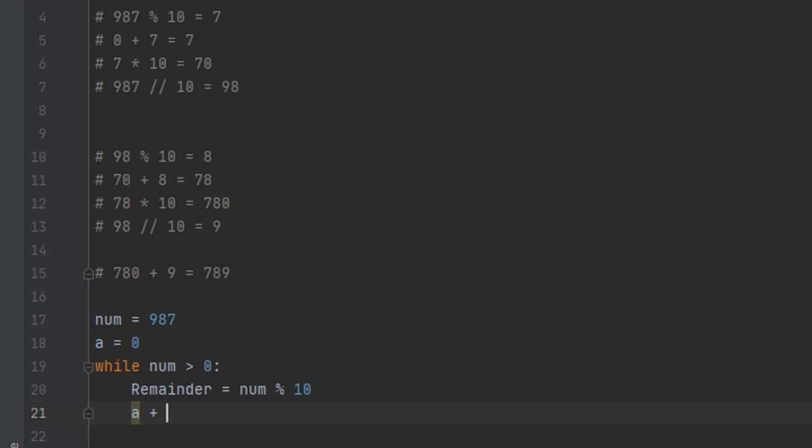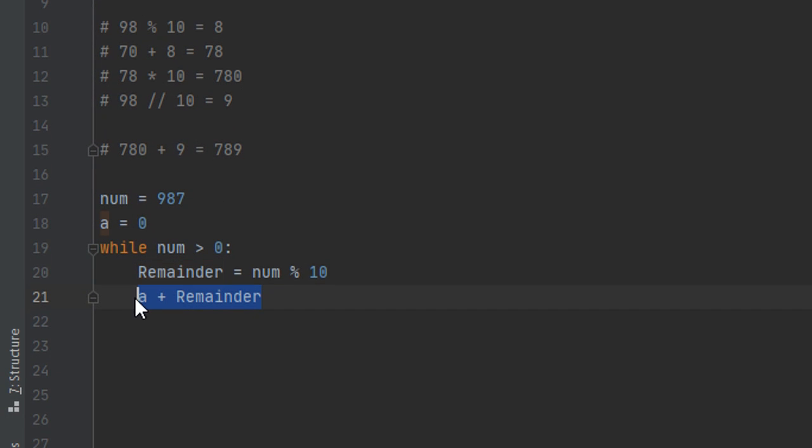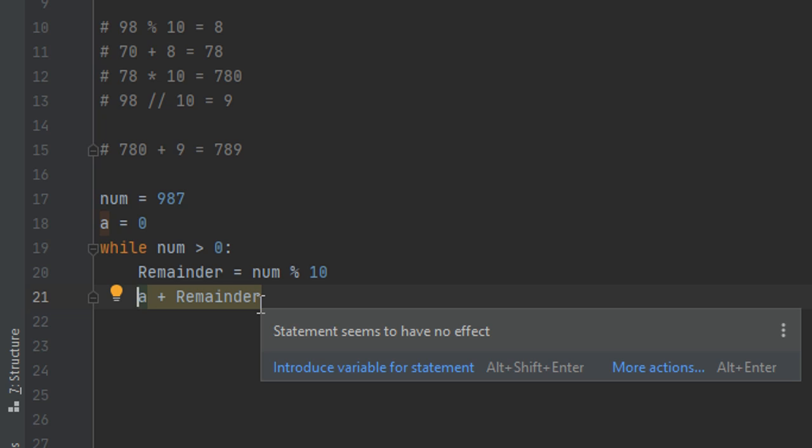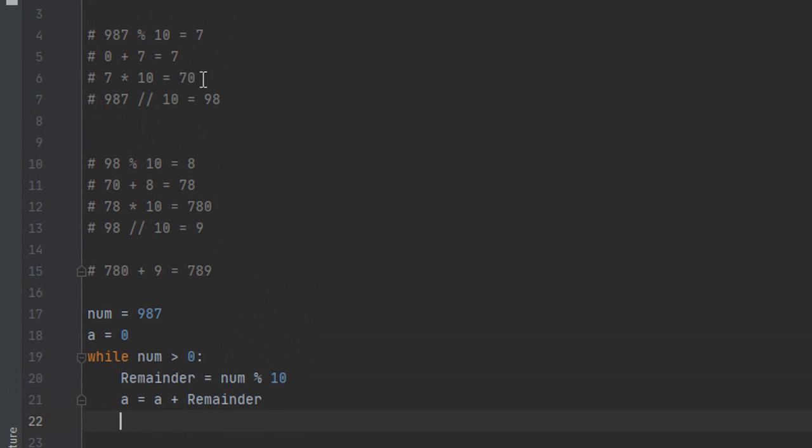So a plus remainder is the value here, but we have to reuse this in the next case also, and that is having the same sequence. So I'm going to reassign that a plus remainder to a. So a will be equal to a plus remainder, and then the further step is multiplying that obtained a with 10. So here we are going to multiply a with 10 and assign that to a.